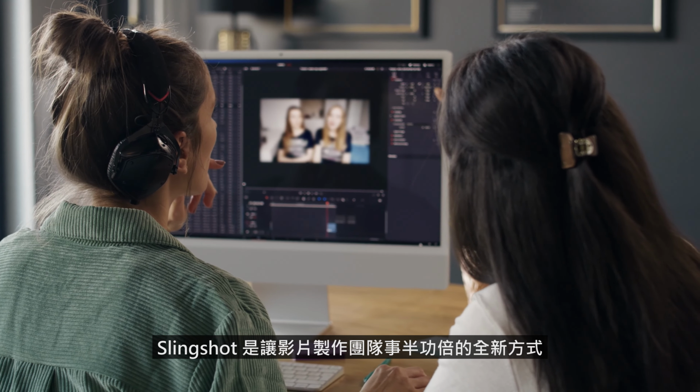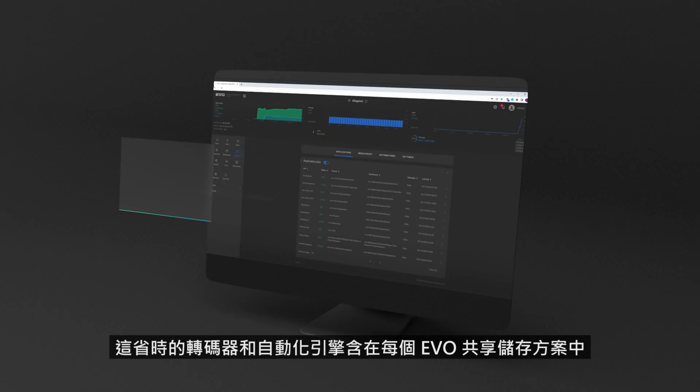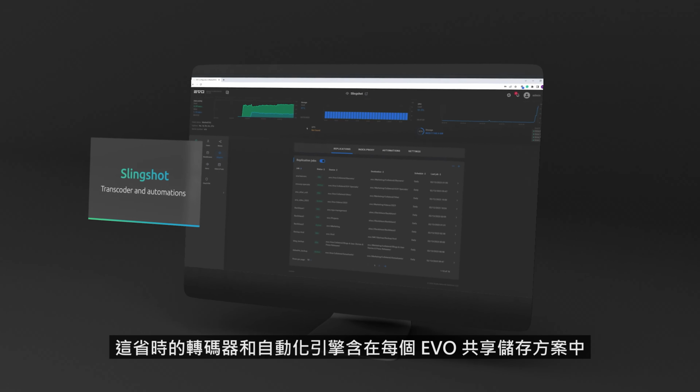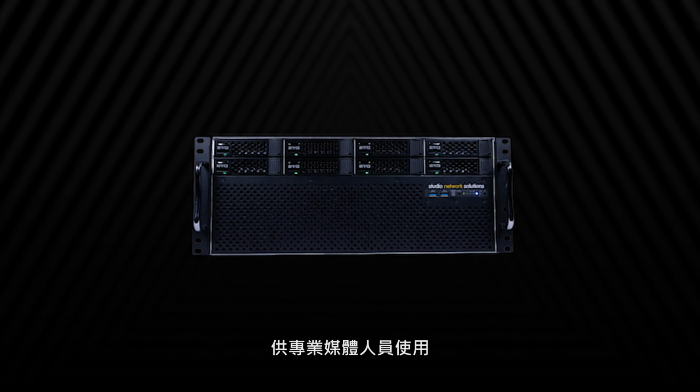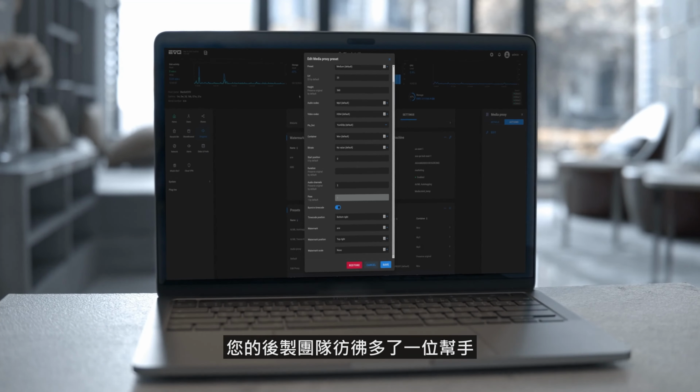Slingshot is a whole new way for video teams to work smarter, not harder. This time-saving transcoder and automation engine comes included with every Evo shared storage solution for media professionals. It's like having an extra set of hands on your post-production team.